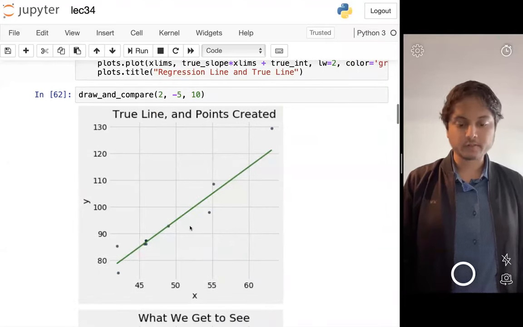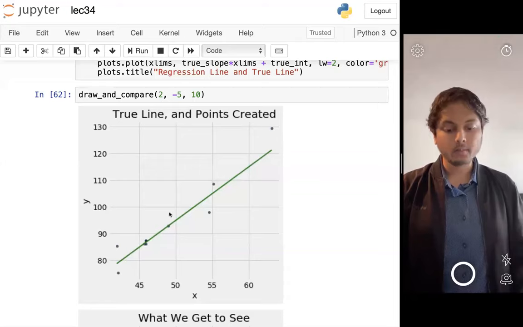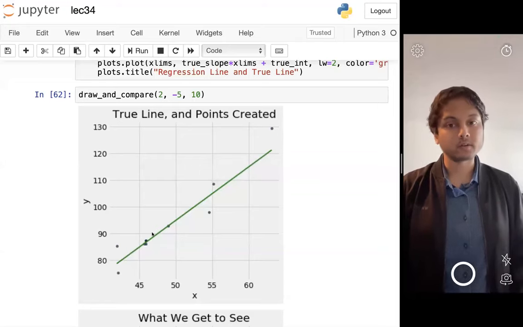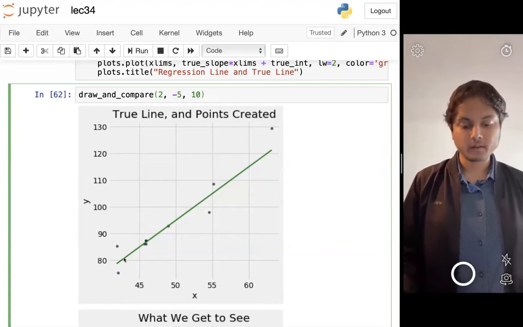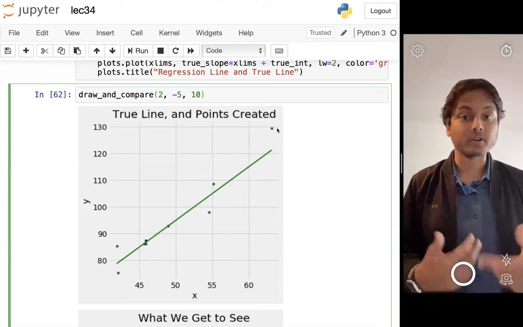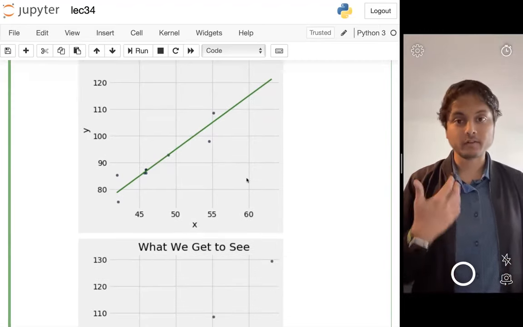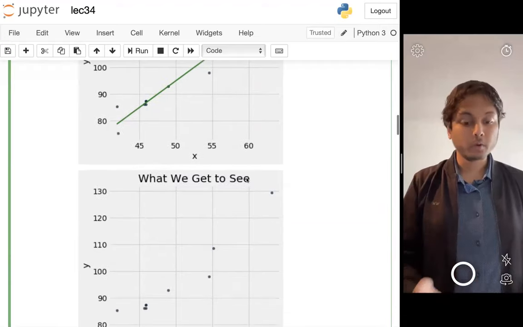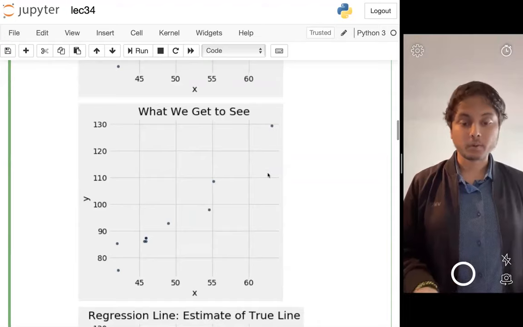Firstly, in this first plot, we see the true line. The green is the true line, and the blue dots are the 10 randomly sampled points from this line. This function just does it for us. Then what do we actually get to see? If we were data scientists in the real world, we wouldn't get to see the green line. We would just see the blue dots. So this is actually what we would get to see.